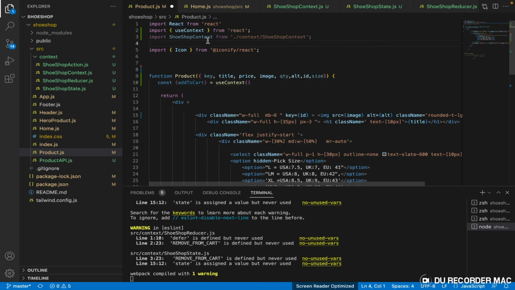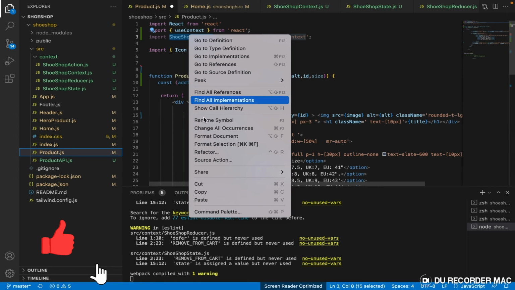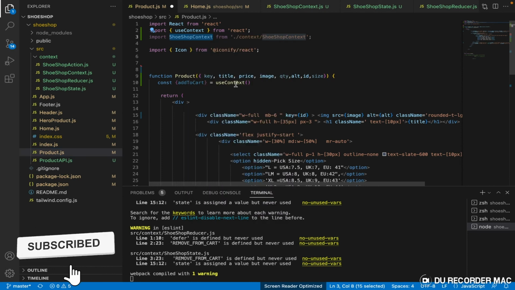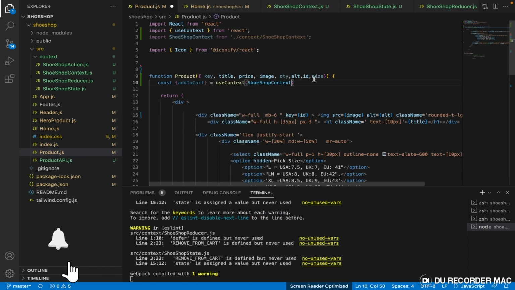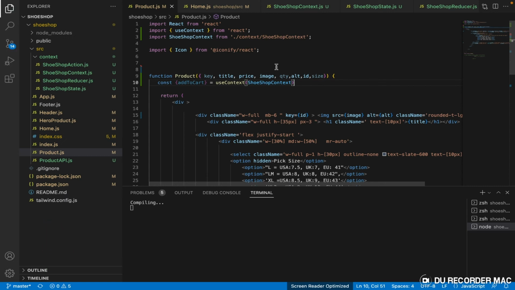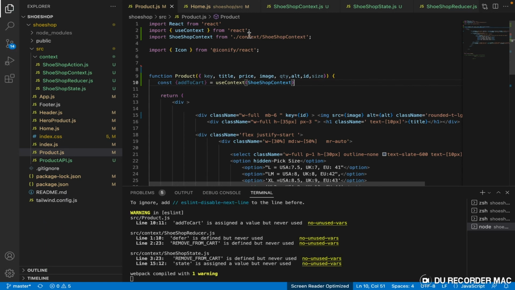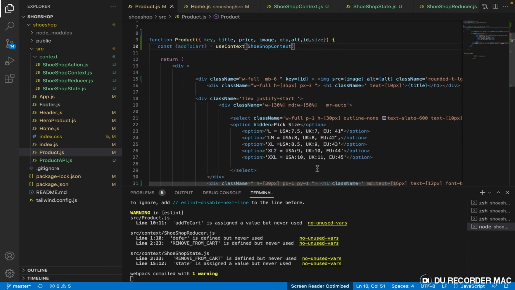useContext, right? And we have to copy this and put it right inside here. So this is the context it's going to use, that is the provider. So it's going to use this. All right, so where is the cart?